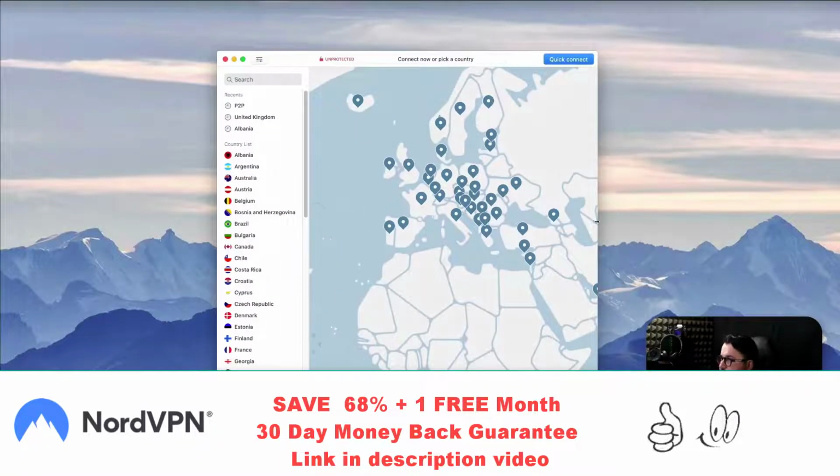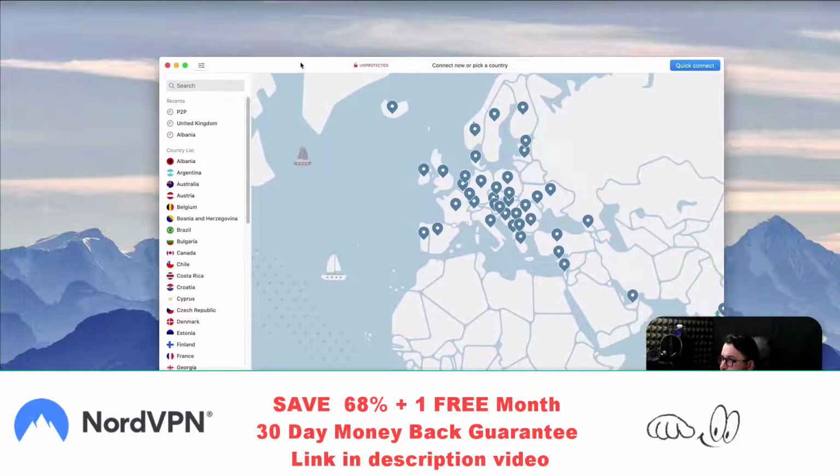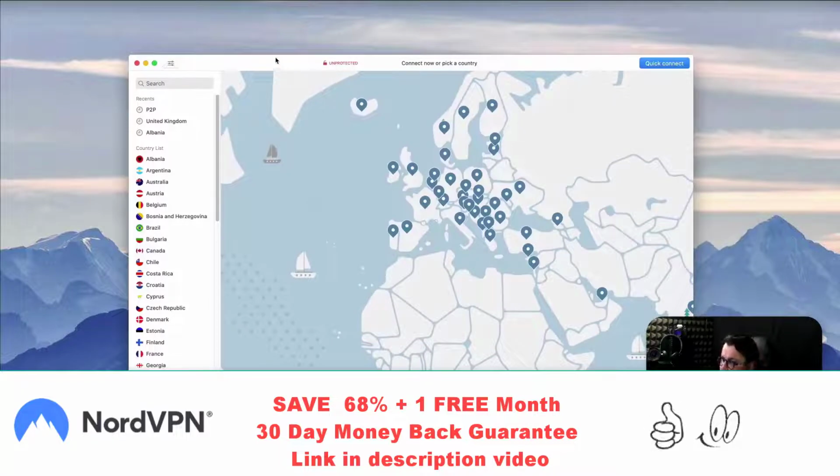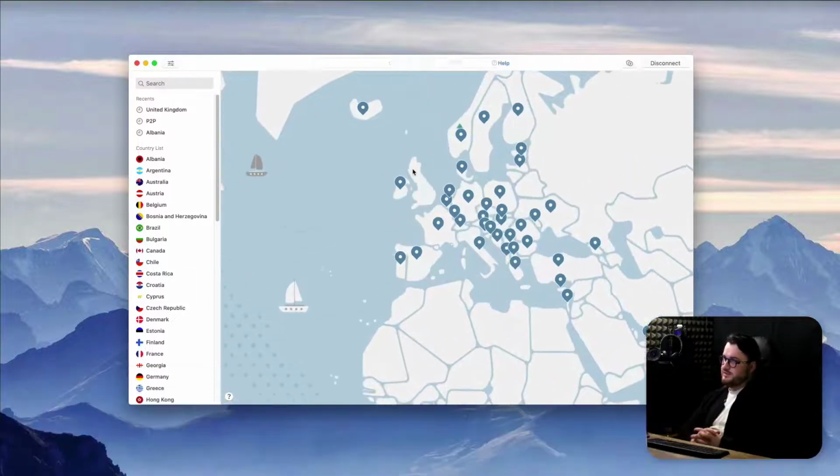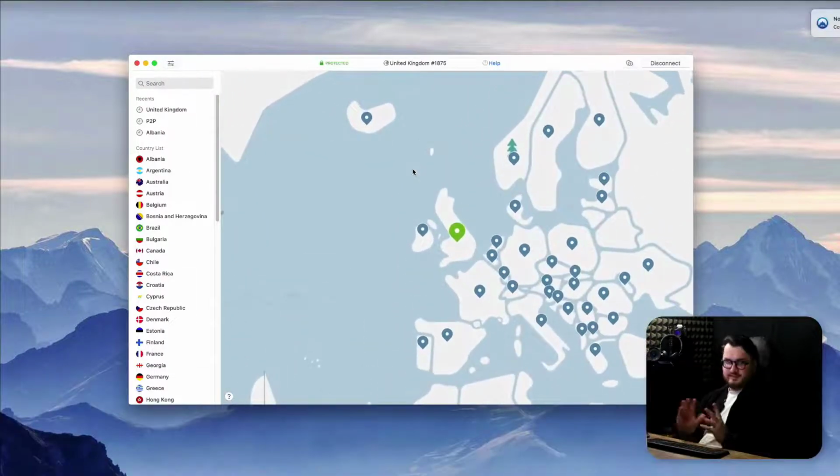When we launch the app, it looks like this. You straight away can connect to any country you want. In fact, let's do that right now. Let's go and connect to the United Kingdom, and that's it. We're connected. That's as simple as it can get. We are now using a VPN, but there's more to talk about here, so let's unpack a little bit.